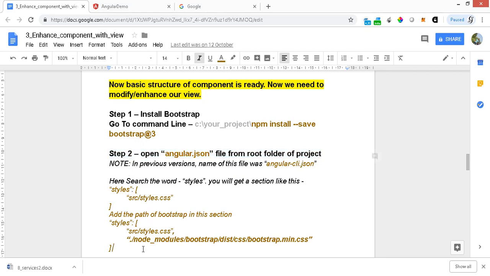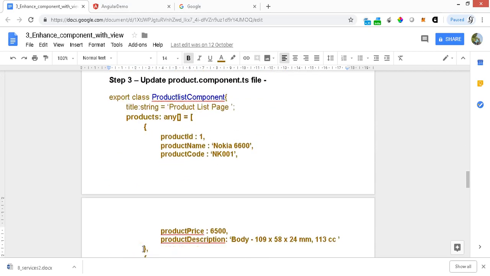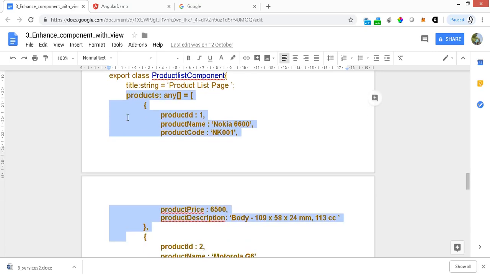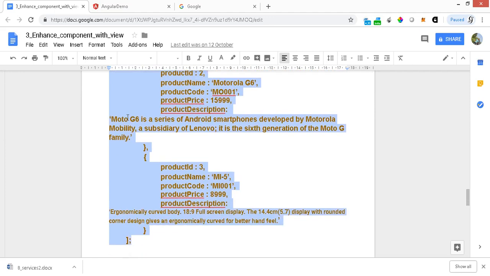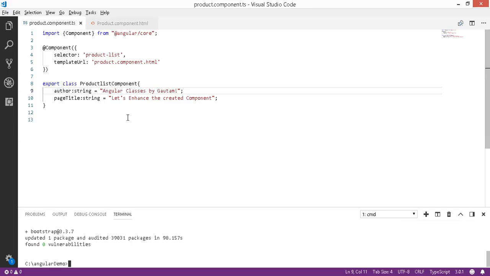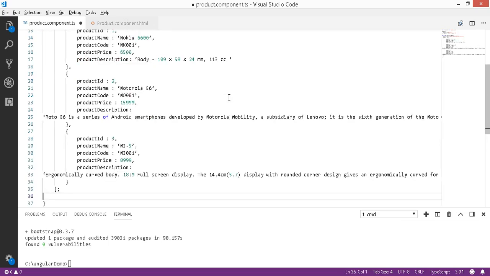Now come to step 3. So step 3 says we need to update our component file. In our case the name of our component file is product.component.ts. So here we need to put a JSON in our TS file. So instead of writing the JSON manually, I would like to copy it from here and simply paste it in my code. So this is the JSON, and here what I will do, I will simply paste it.